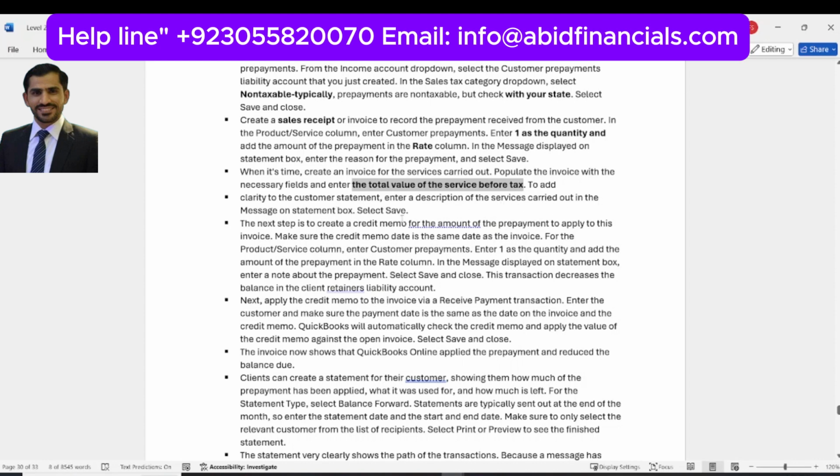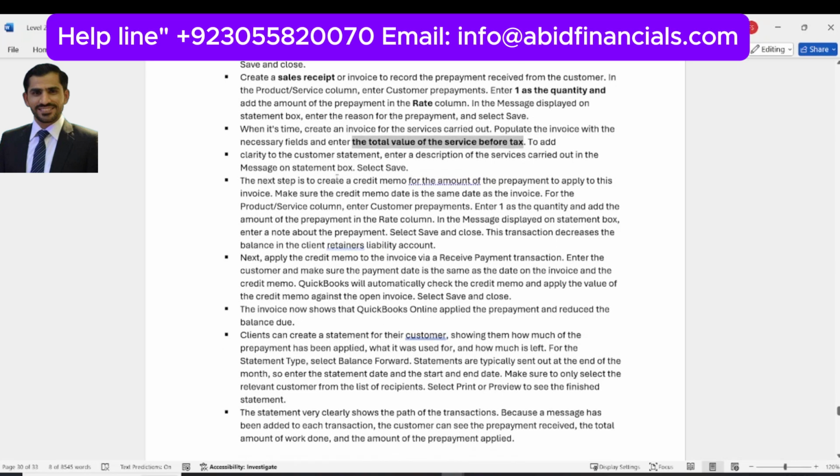Make sure the credit memo date is the same as the date of the invoice. For the product, enter Customer Prepayment, enter 1 as the quantity, and add the amount of the prepayment in the rate column, and the message displayed on the statement box. Save and close. Next, apply the credit memo.